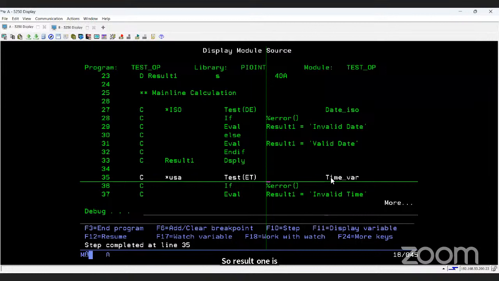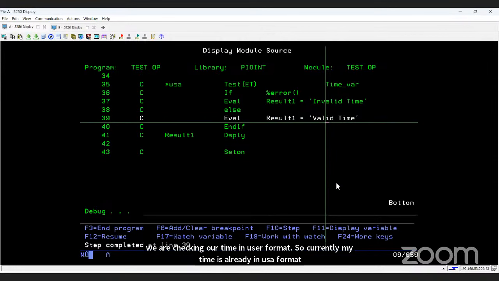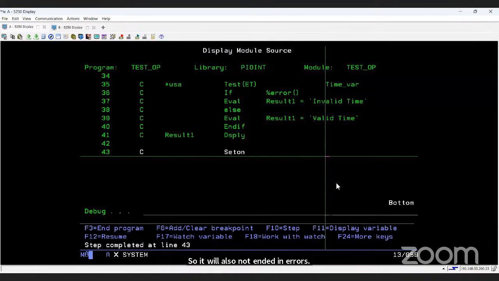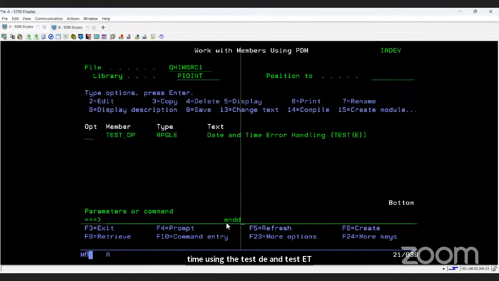Here we are checking our time in USA format. Currently my time is already in USA format, so it will also not end in error. It will give us a valid time. So this is how we can check date and time using test DE and test ET. Let's put ENDBG here.